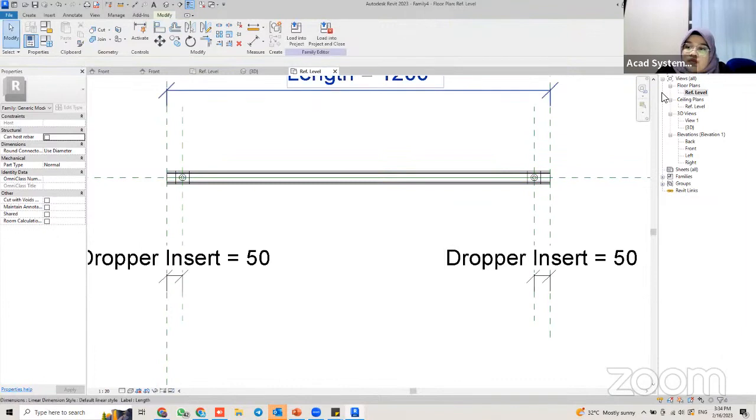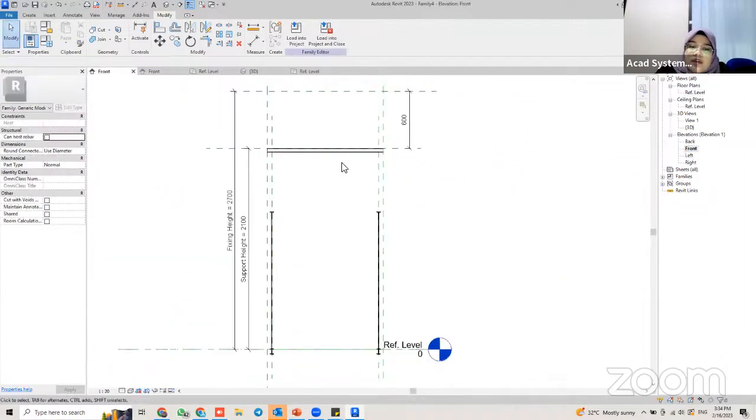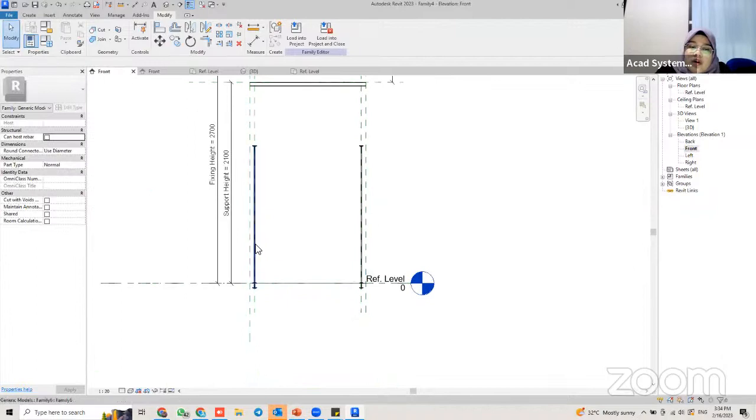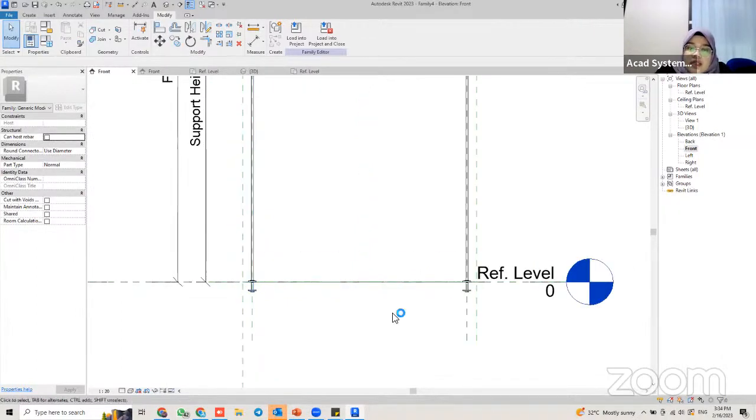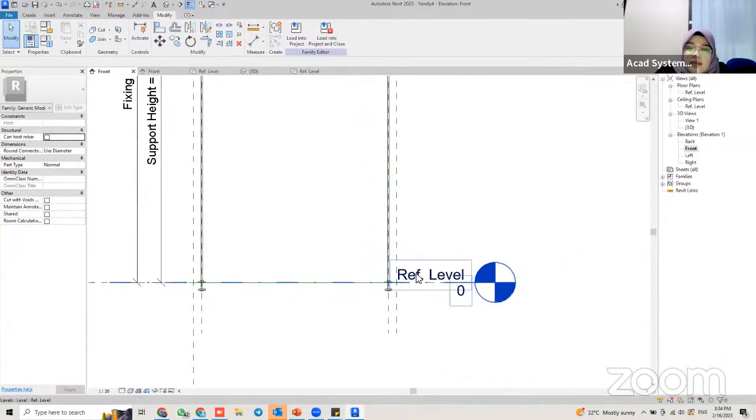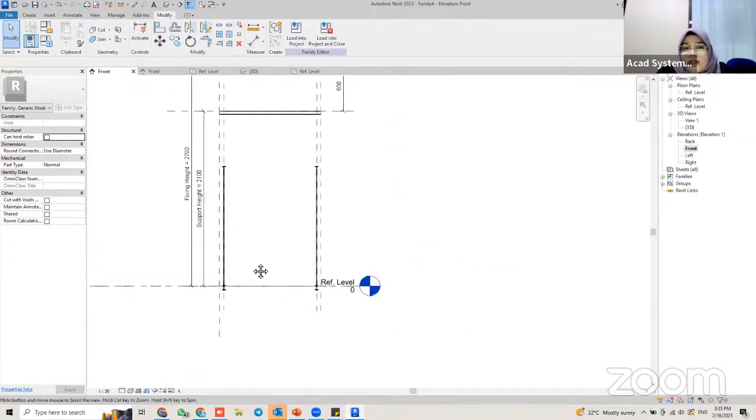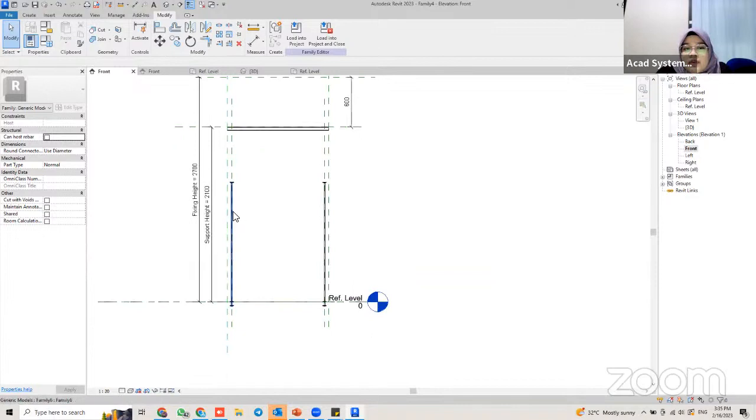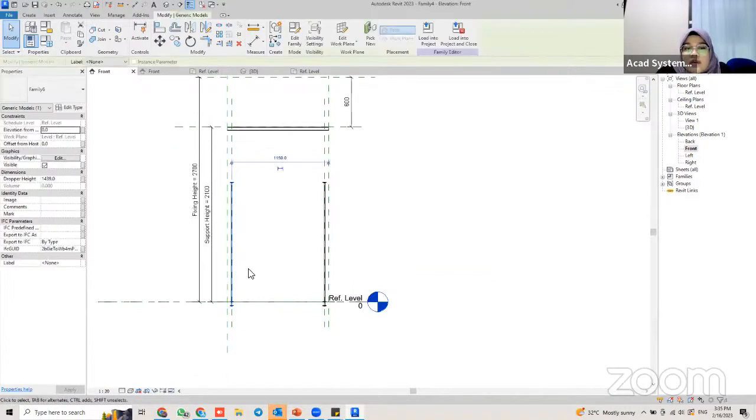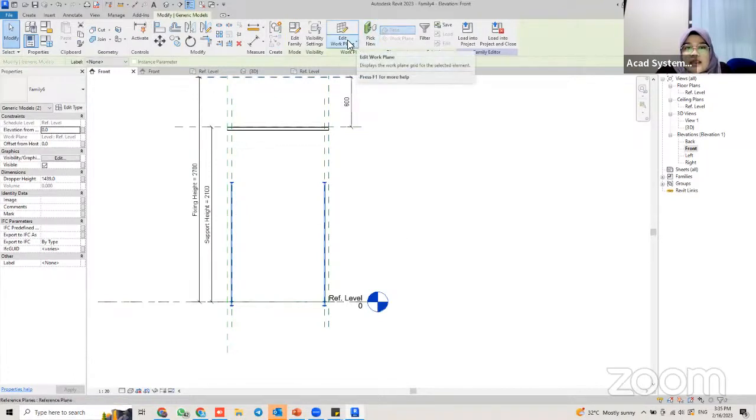If you go to a front view of your family hanger, you might notice your supports are right now under the reference plane. This is because we didn't change the work plane of this rod yet. So just click on the rod, hold Control and click another rod, and I'm going to click on this work plane.